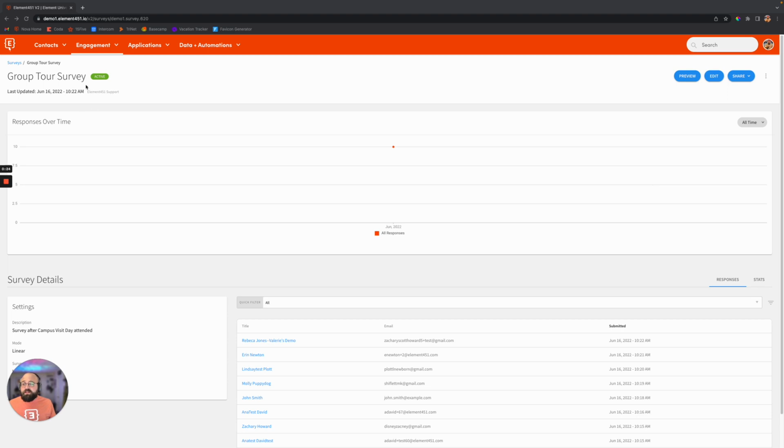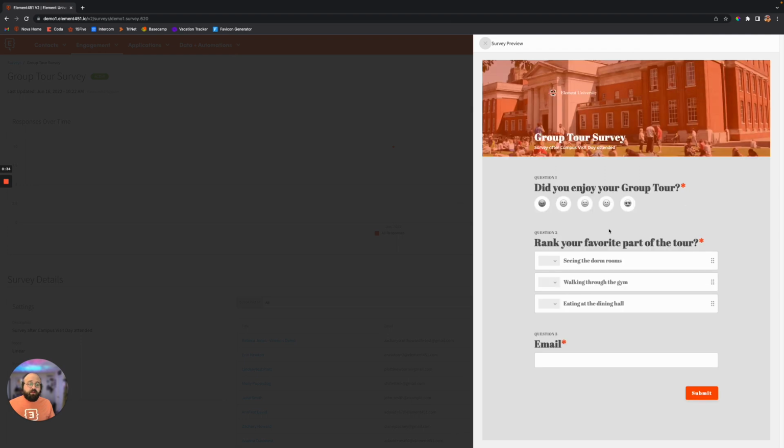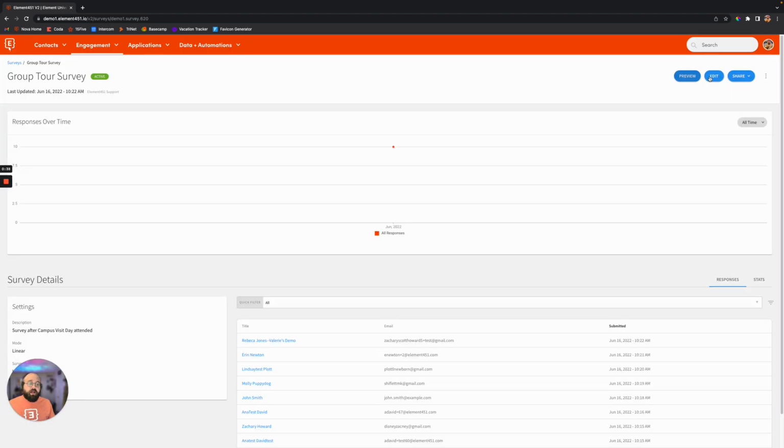As you can see, this is going to be our group tour survey that we have built out within Element 451. And as we go through the top here, you'll see that we can go in and get a preview of what that looks like. We can go in to edit this survey, or we can look at the different options to share. So we can just view the public link, copy the public link.